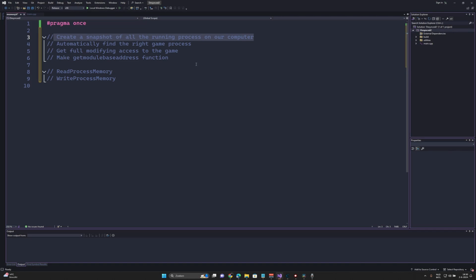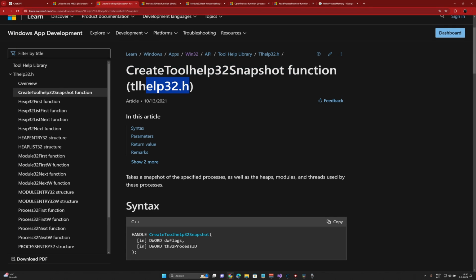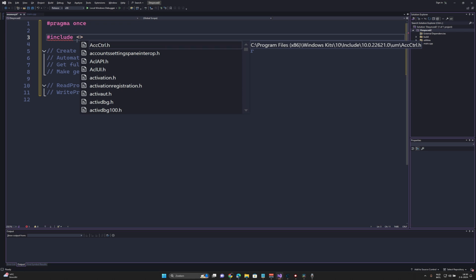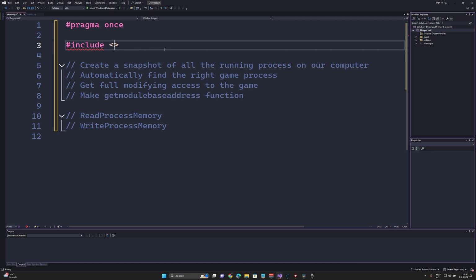So let's go to our code and let's include the library. We can see it's part of TlHelp32.h. So #include, then we use these brackets here. Let's zoom in a bit so you can read it better. And then we type in TlHelp32.h. You should not get any errors, and we now have included the library.